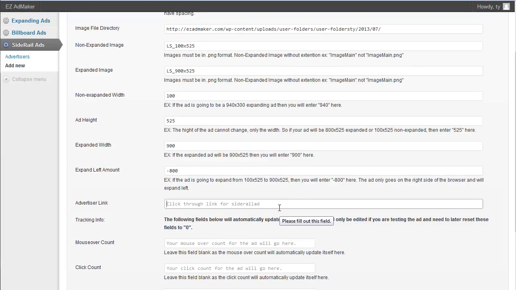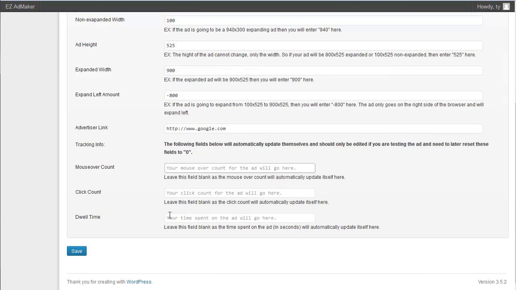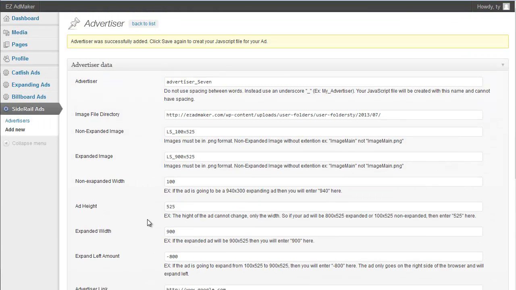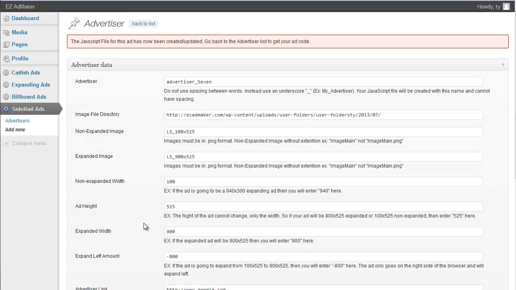Okay. So the click through, Google, and looks like I'm probably going to have to, I didn't add the default zeros here, so we're going to have to do that. Okay, so we're ready to go. We hit save again. Our ad code has been created.